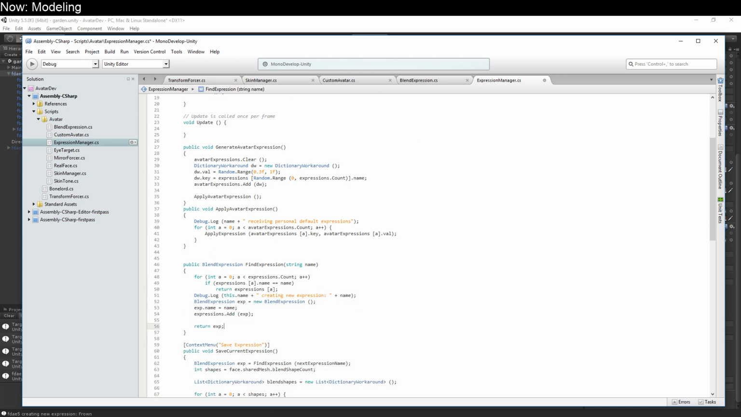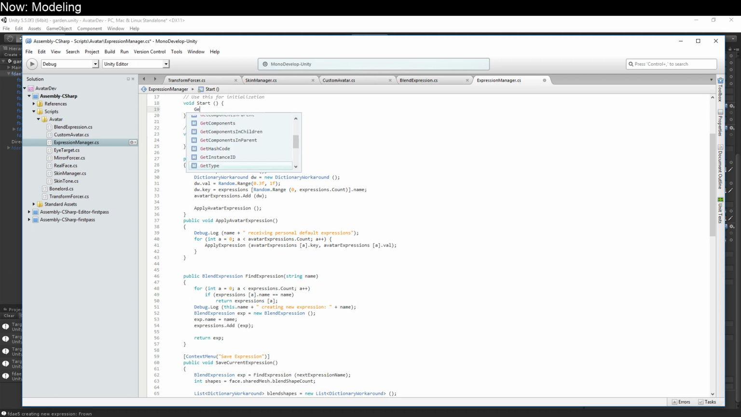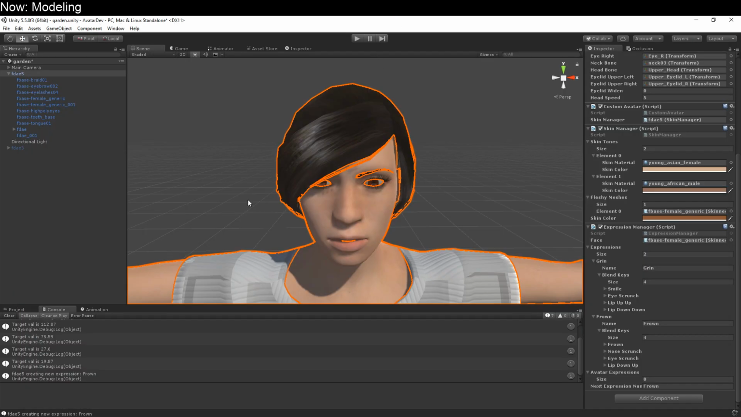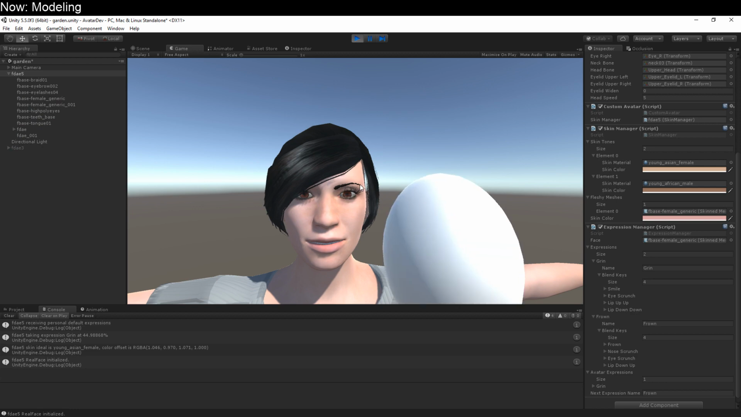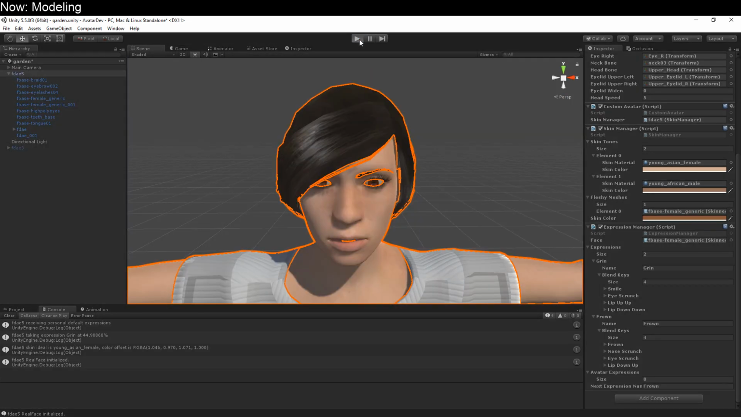That should allow us to apply our avatar expressions, and all we really need to do now is in start, we'll say generate avatar expressions. But boom. And hit play here, and there we are. We have a smiling character with a custom skin tone.